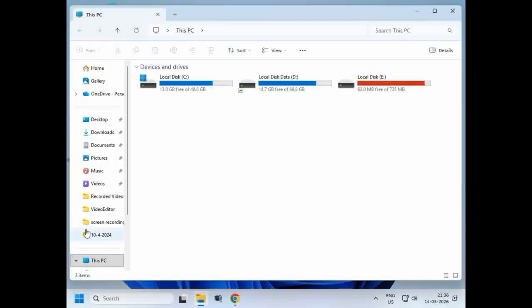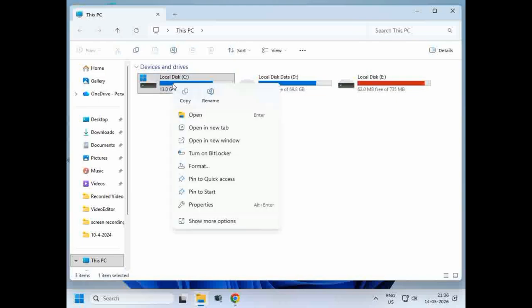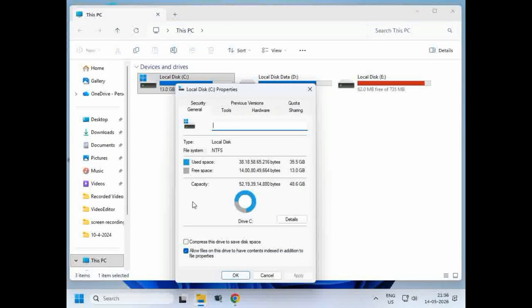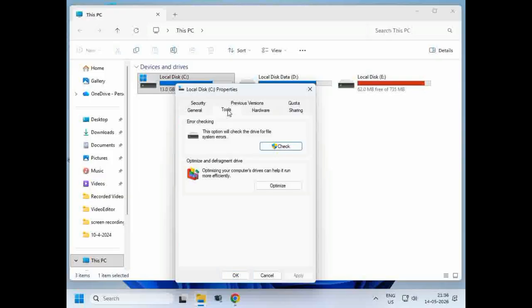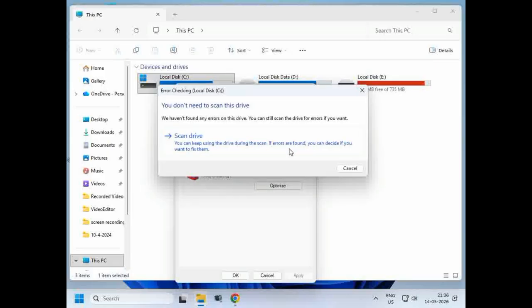click on C drive. Click on Properties. Now you see here the Tools option. Now click on Tools. There is the option to check the drive. Okay, now click on Check. Okay, there is the option to scan drive. Now click on Scan drive.